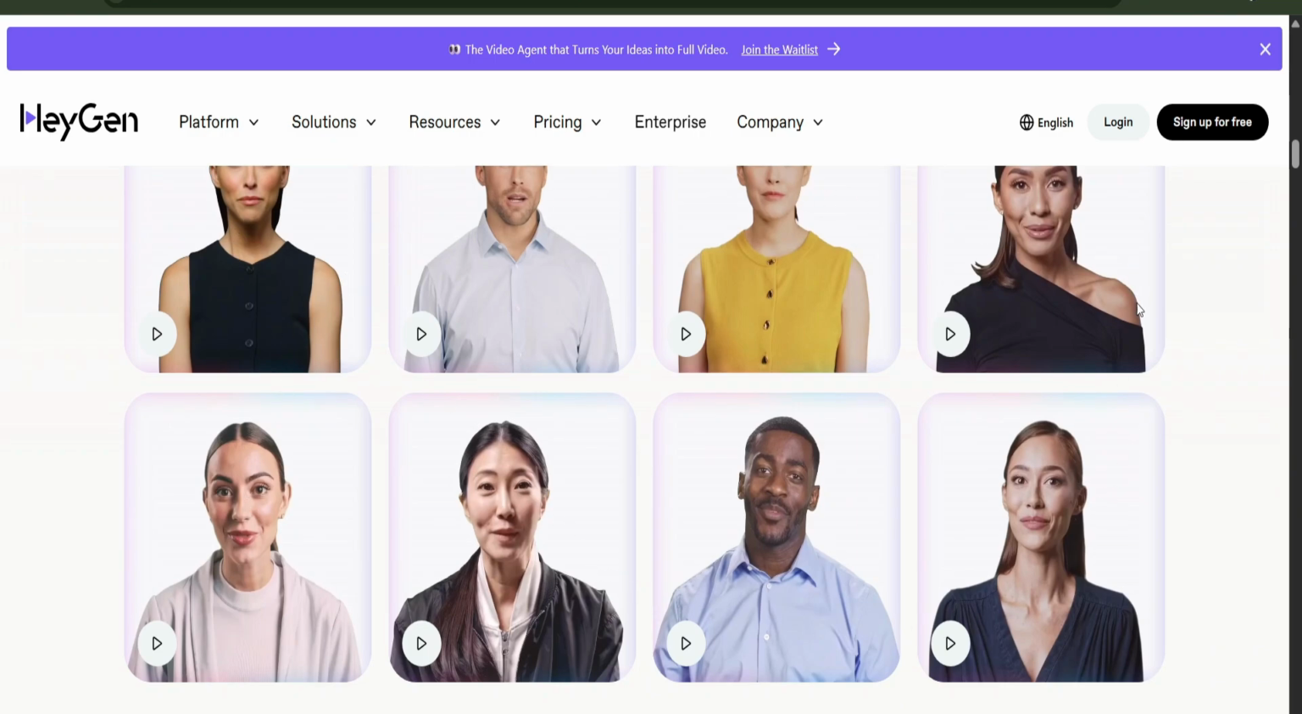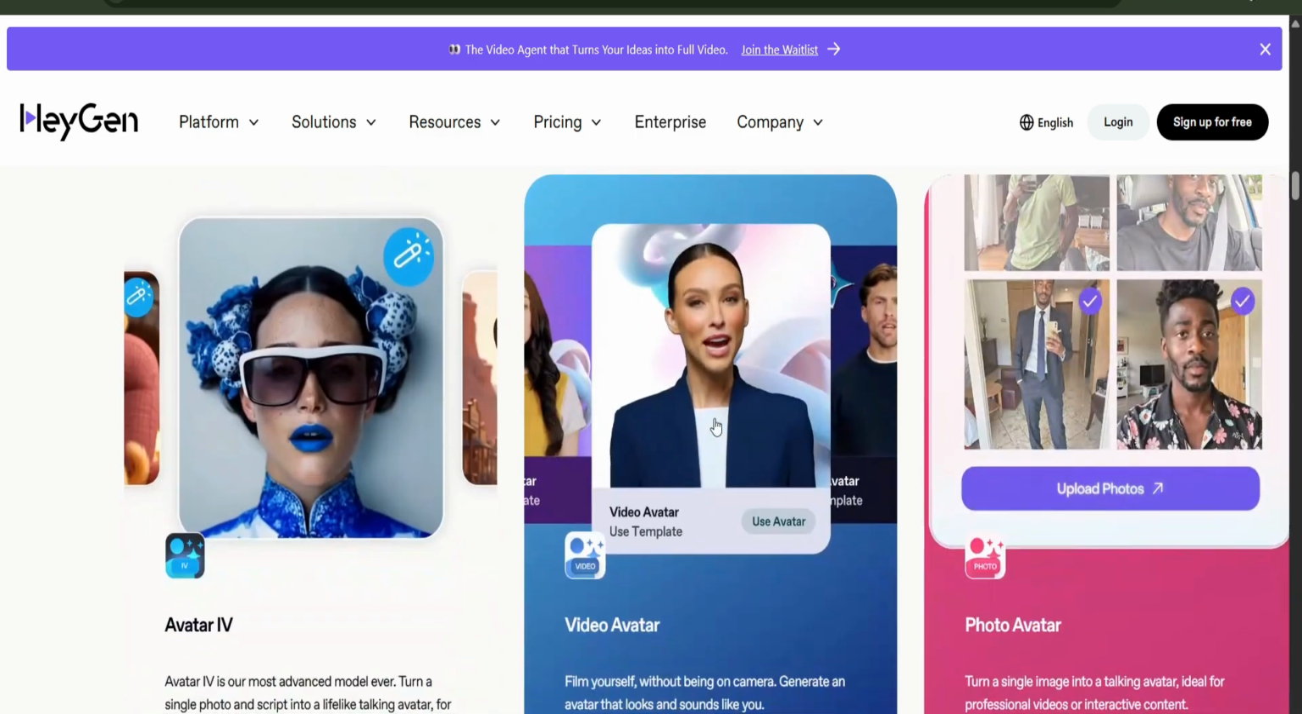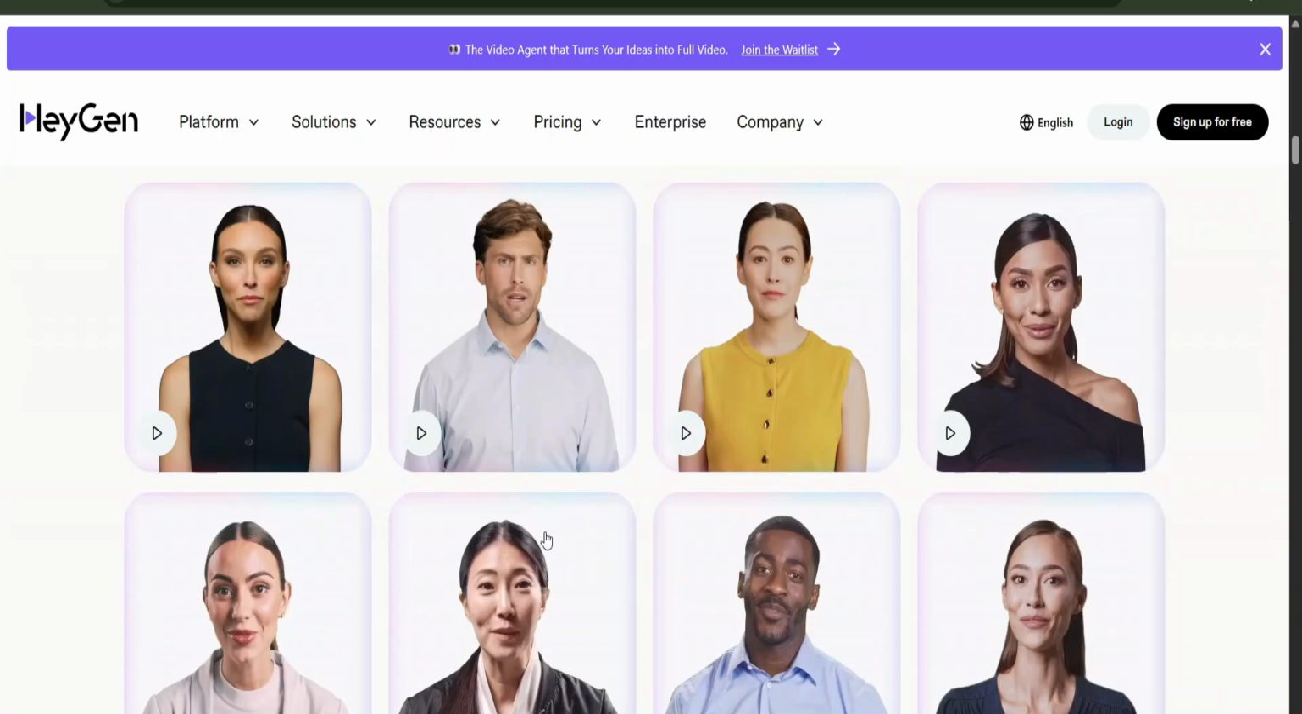This is perfect for course creators, corporate training, and marketing explainers. Think of it as an AI studio in your browser. Record once, and then you can translate globally. This is especially helpful if you're expanding your business internationally.